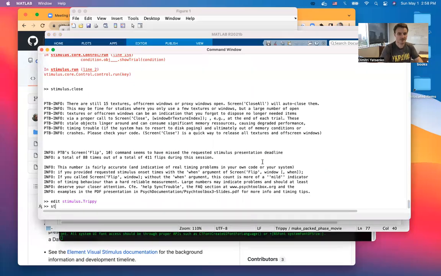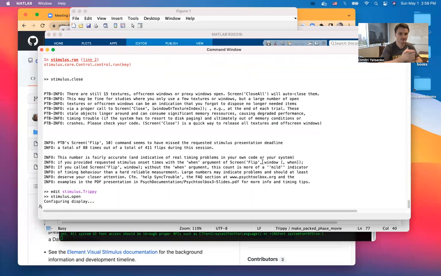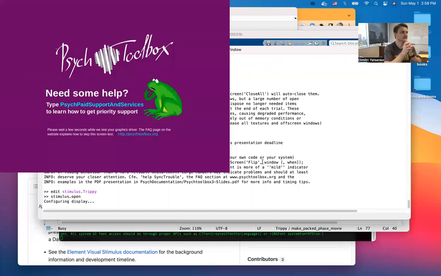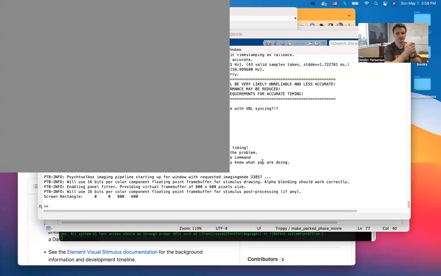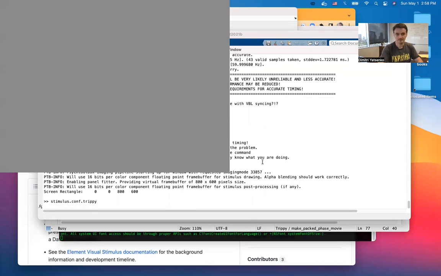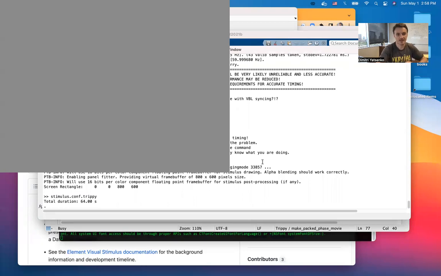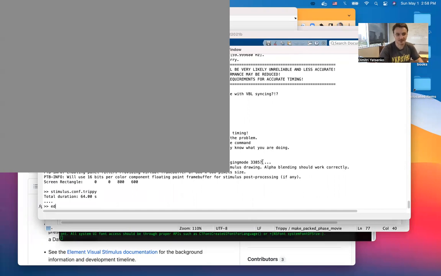Okay, so stimulus open, and then stimulus configure Trippy. It takes a little bit longer to generate the trials, but there are only 4 trials. And let me show you the configuration file.